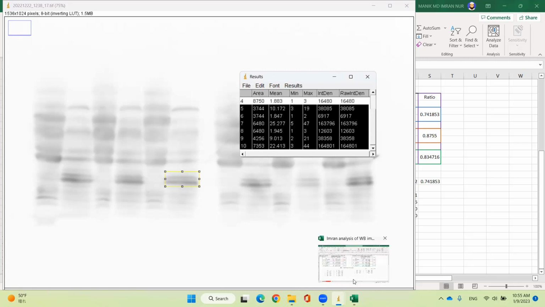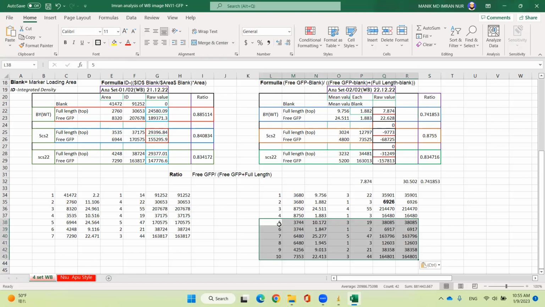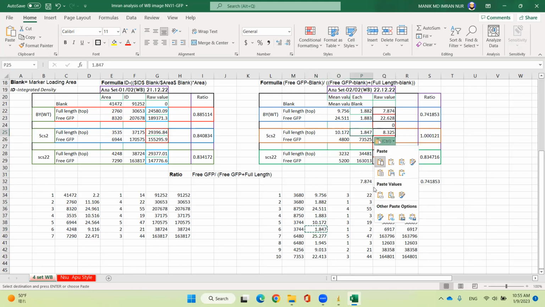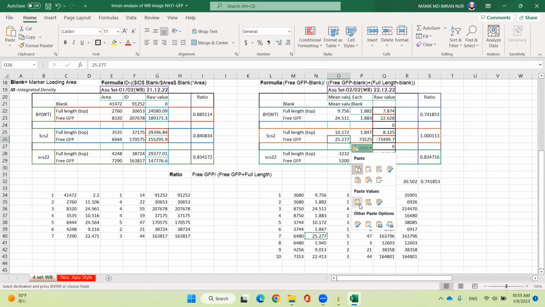Copy this one, paste in the Excel sheet. Just copy the ratio, free GFP, the blank for the another species, full length, free GFP mean value, blank for free GFP, another extent.